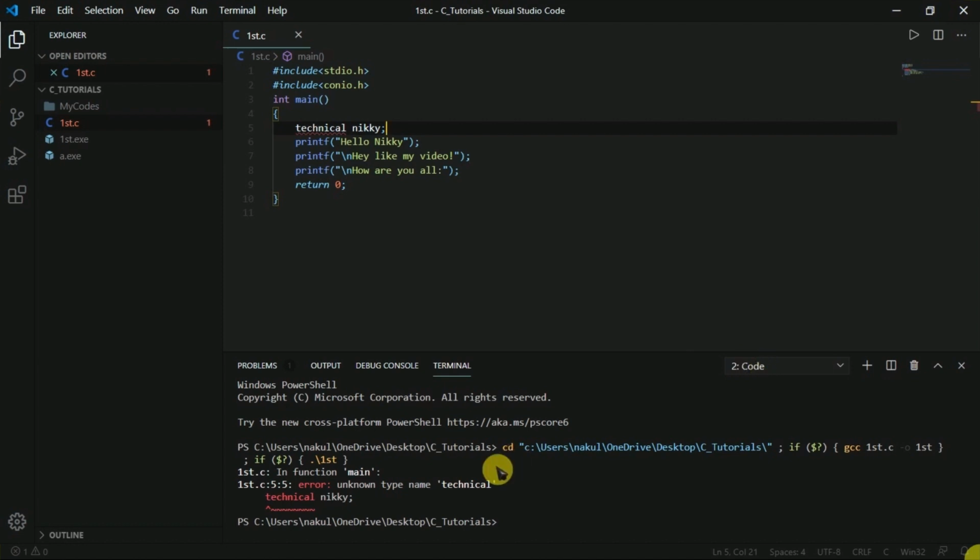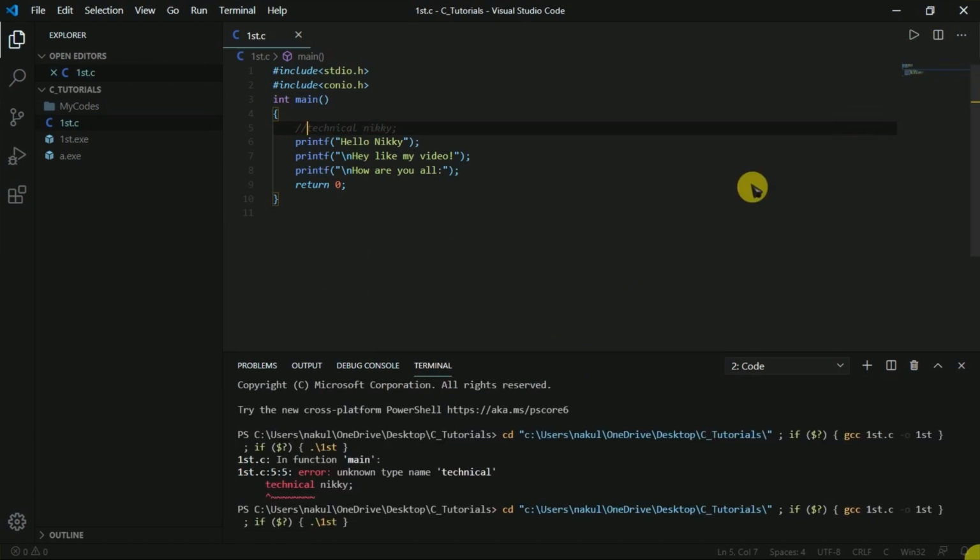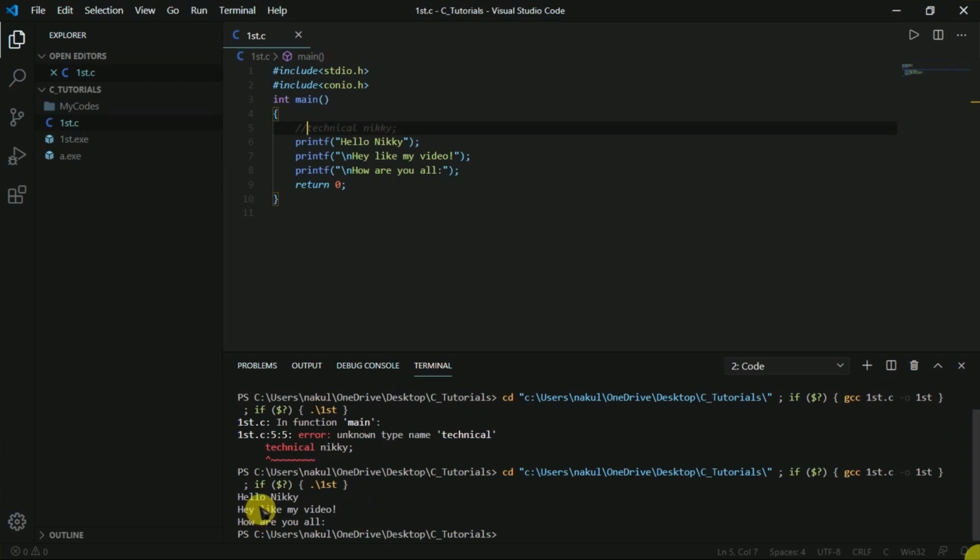So, as you can see, first .c in function main. In the main function, Technical Nikki is not readable for the computer. It means there is an error in this program, okay? Technical is an undefined symbol or character in the program. So if I comment it out, there is no error after commenting it out. As you can see, I used the single line comment for that particular line.